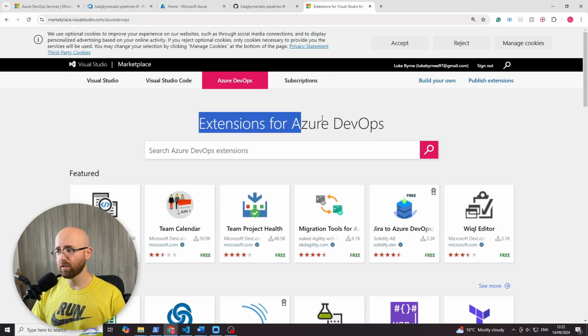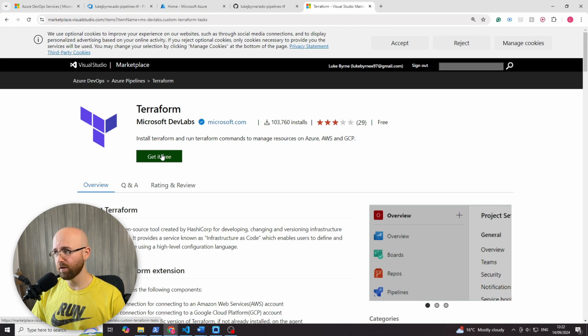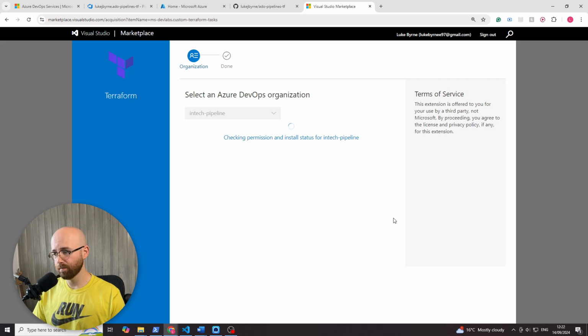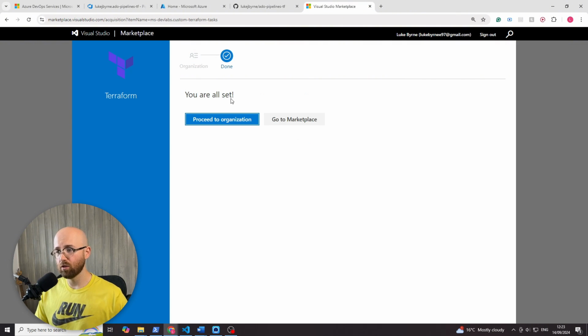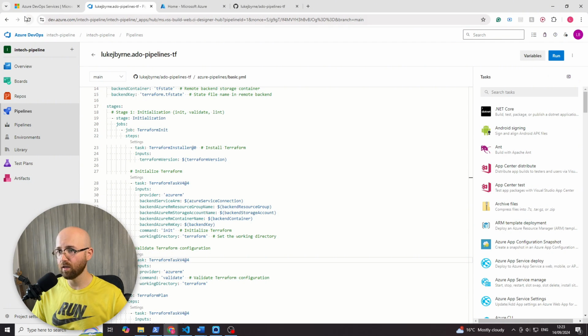In the ADO marketplace, you can see its extensions for Azure DevOps, and here we get Terraform. If we click on that, you can just get it free, and then here you can add it into your organization. For us it will be this Intech pipeline. Now we don't want it for DevOps Server, we're just using DevOps org, and we'll install it, and it will install automatically into your organization. If we proceed to the organization, this is our organization. Now all the projects in here will have access to that Terraform. What that means is that if we go back to here, this is saved, so we can just refresh it.